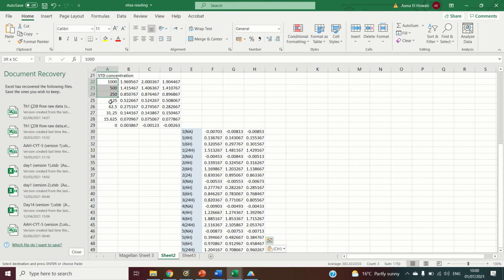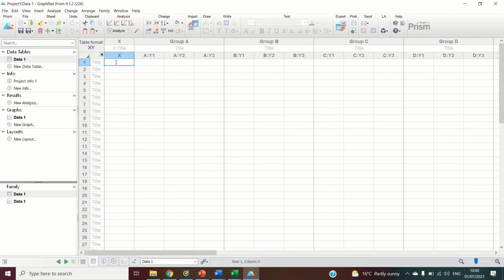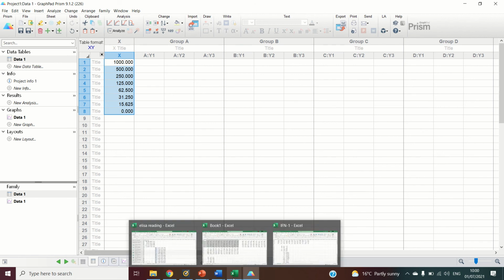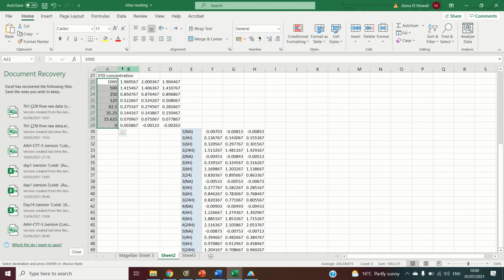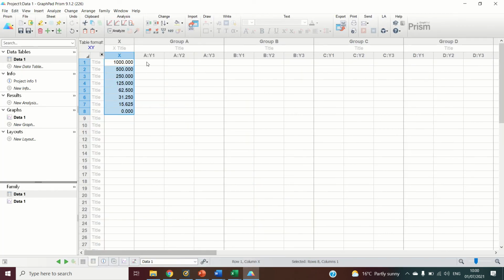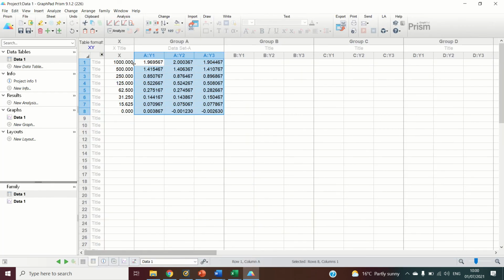And we'll start by using our standard concentration into the X column. And then we transfer the absorbance values of the concentration that we know. So for this one, we know the concentration.